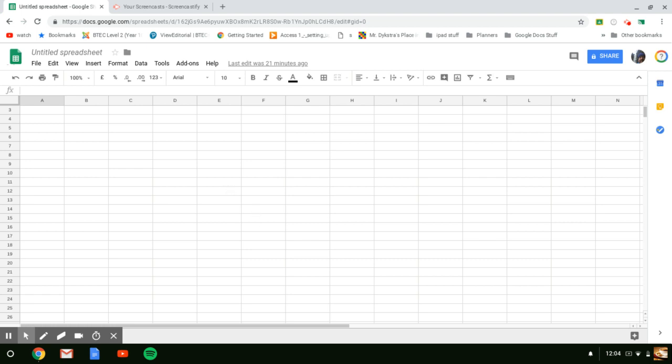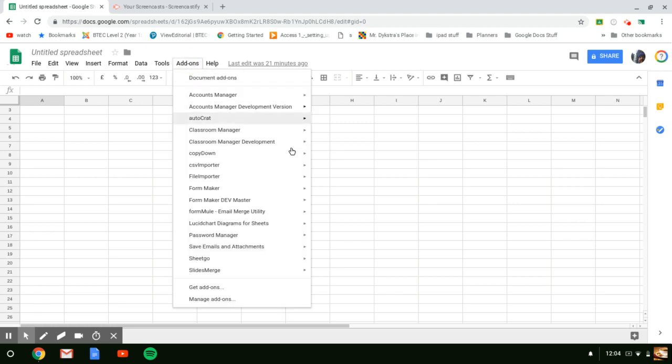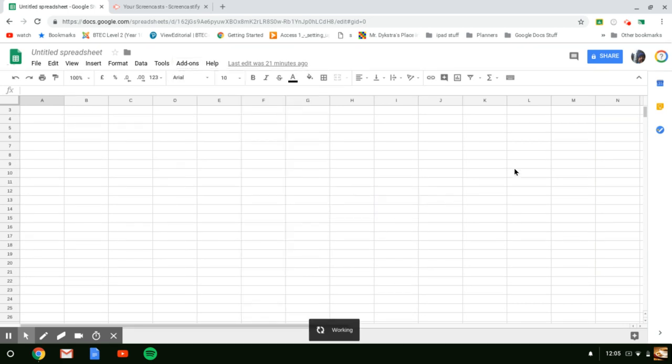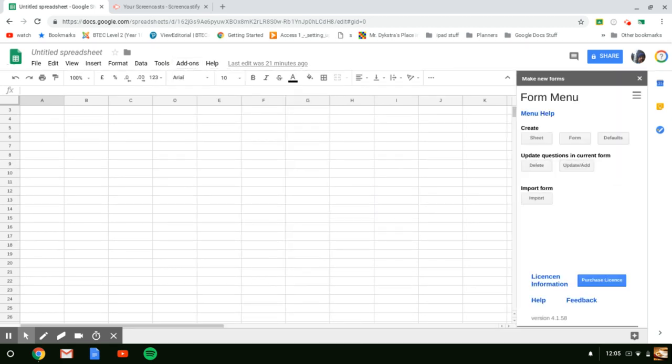To get started, you need to download the add-on from the add-on store, which I've already done. So it's there in my list of add-ons. Choose Form Maker, open the sidebar menu, and this menu opens up. There are actually 4 menus in this sidebar. You can get to the others by clicking on this icon here.